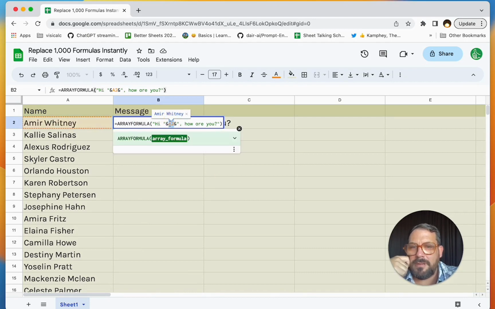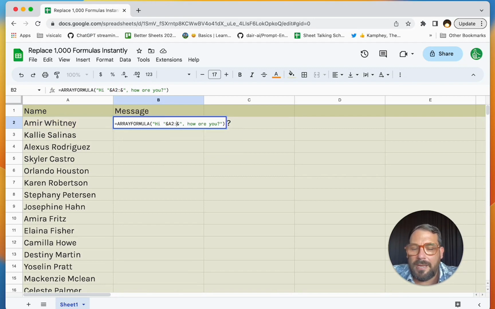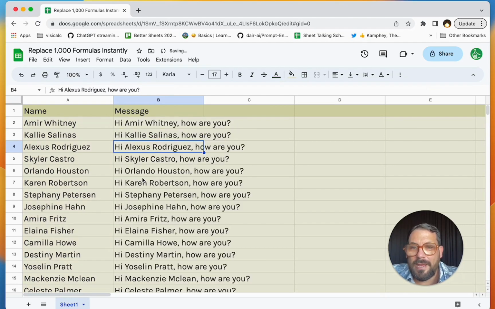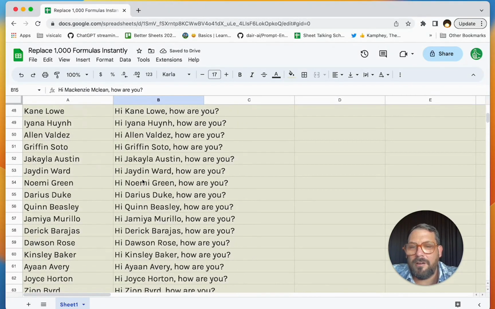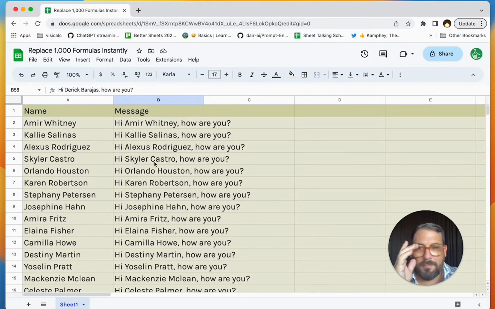With ArrayFormula, we need to change this single cell reference to a range reference or an array. And so all I have to do is add :A here, hit enter, and now we have all of this data here all around. But there's a few problems with this, and I want to give you some tips on how to make this even better.